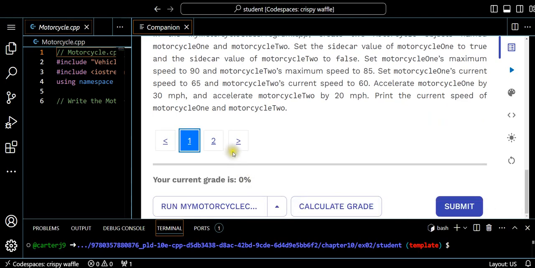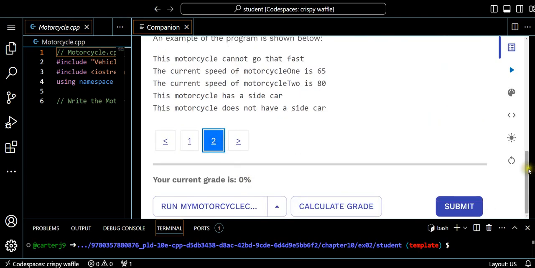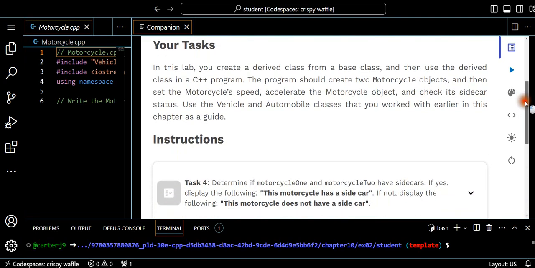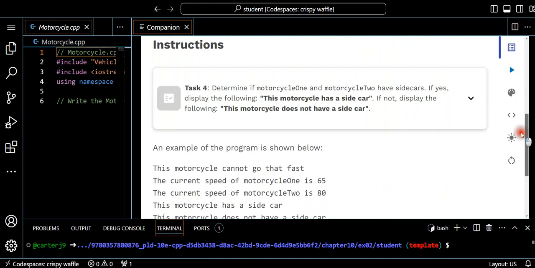Alright, so let's go over to page 2. We'll look at that as well. Task 4, determine if motorcycle 1 and motorcycle 2 have sidecars. If yes, display the following: This motorcycle has a sidecar. If not, display the following: This motorcycle does not have a sidecar.